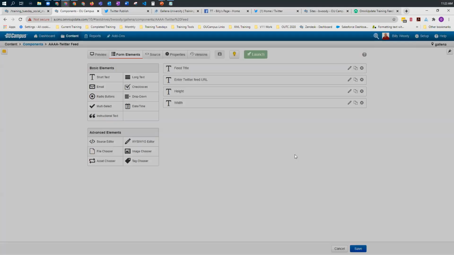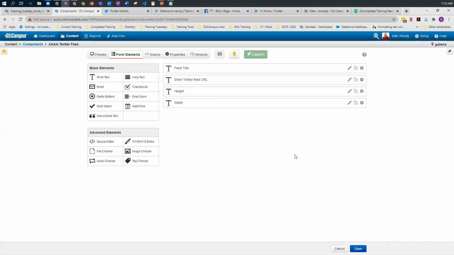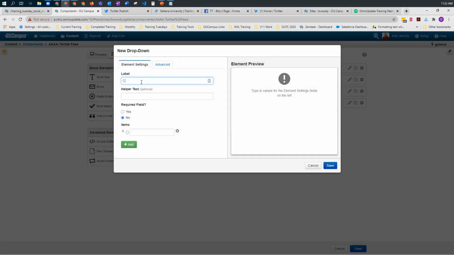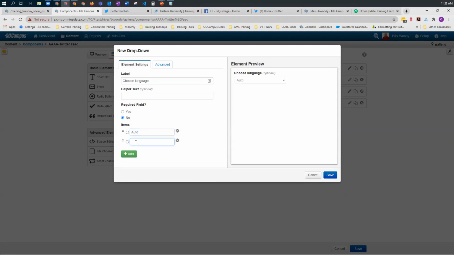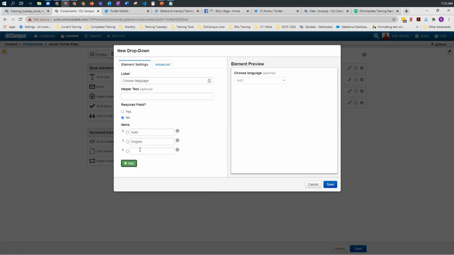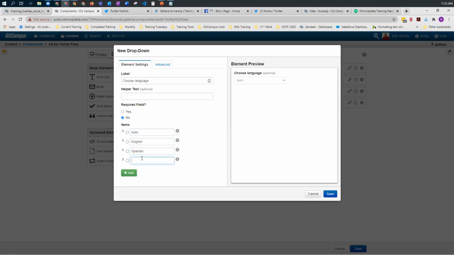And we'll save it. The next thing I want to do is give the option for languages. So for working with maybe multiple languages, we can then add in a drop-down menu here. And I can select this as choose language. And then for my options, the first one is going to be auto. So if I want it to automatically decide, it'll do that. Next would be English. And then Spanish. And then say let's also do French.